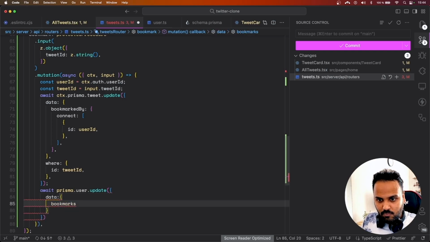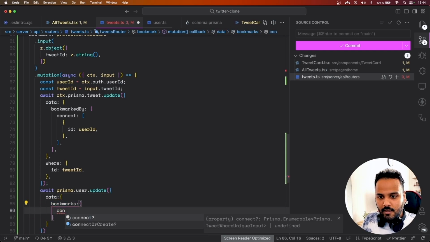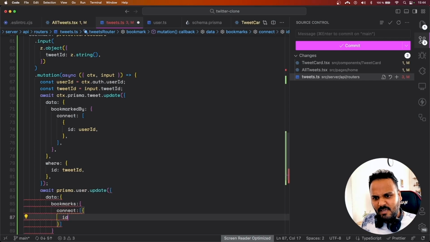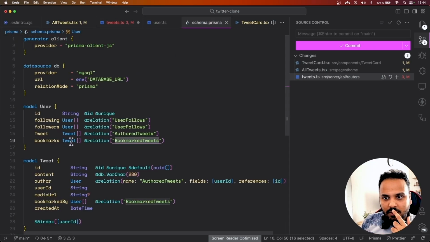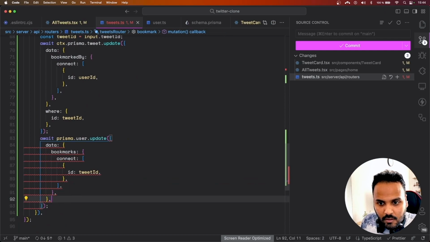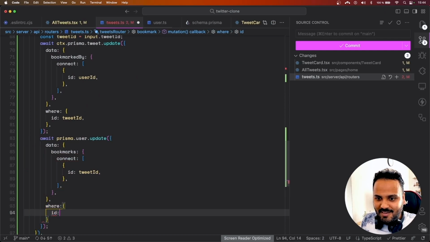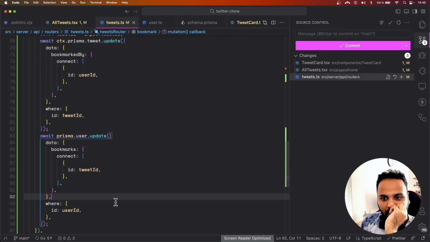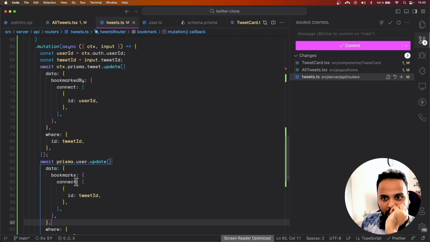So I'm just gonna say bookmarks, and it's going to connect or create. No, it's just connect, I guess. And a user can have many tweets as bookmarks. So it's going to be an array of ID. Okay, checking Prisma here. This time it's going to be tweet ID, and I need to say where ID is user ID. I'm just gonna have to double check this. I hope this is correct. It looks correct. I'll quickly double check and get back to the other parts.